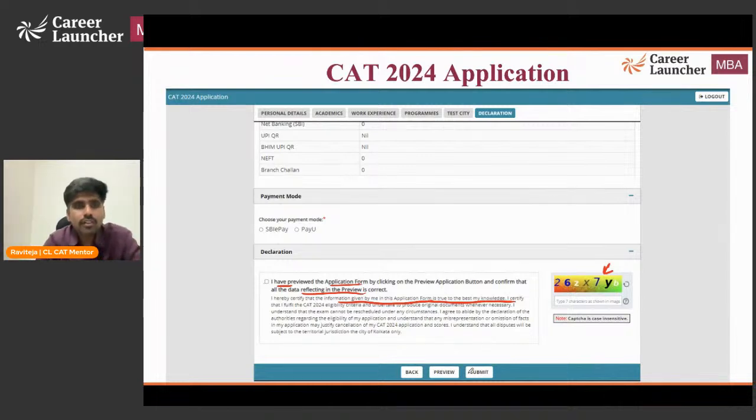Choose your payment mode, select SBI, ePay or PayU, whichever is most suitable for you, and finish your payment, and then your registration is done. And once you are done with that declaration and the payment, it will show you your application form pura. But before making that payment, there is a button over here called preview. It will show your entire application ek isme in one page.